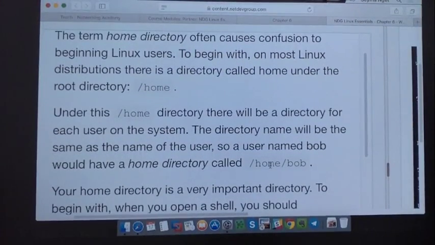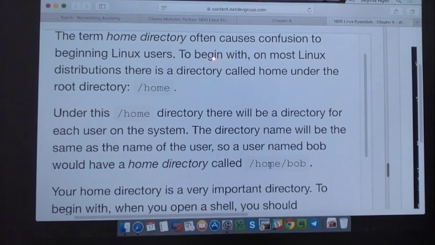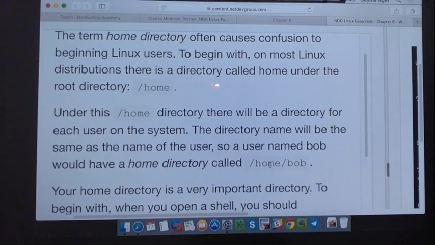The term home directory is often confusing for a beginning Linux user. To begin with, on most Linux distributions, there is a directory called home under the root directory. So there is a root slash and then a home directory. Under the home directory, there will be a directory for each user on the system. The directory is often named after the username. So let's say the username is Bob, then the directory will be /home/bob.